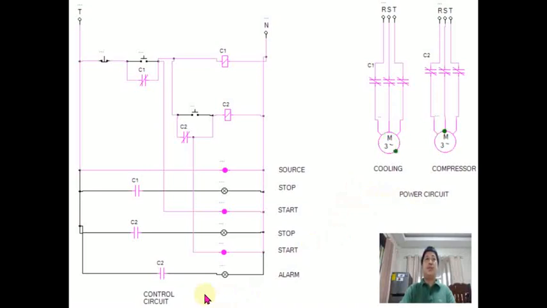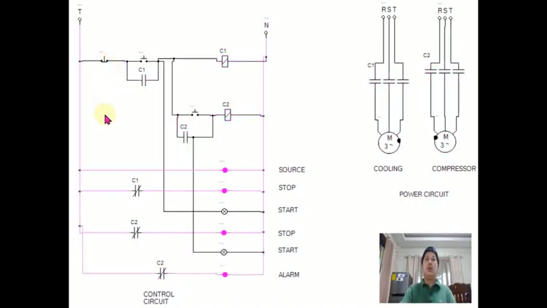If you want to stop, I can stop in here. This is the stop push button, so I stop. So I open the circuit of the control system. Your contactors will also open circuit, allowing the system to stop. So I will stop now. As you can see, both compressor and cooling fan motor are stopped.